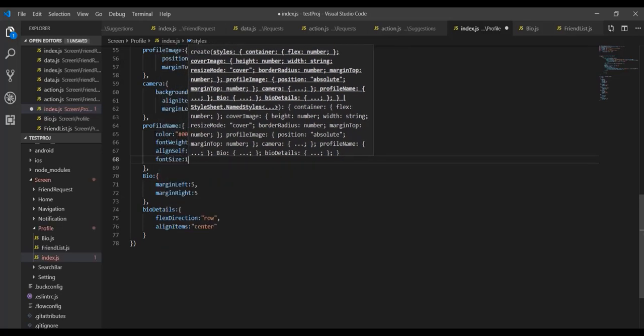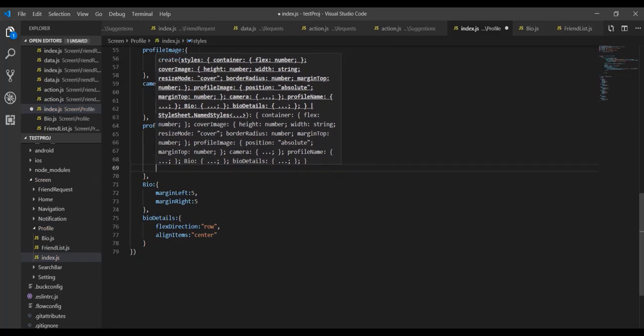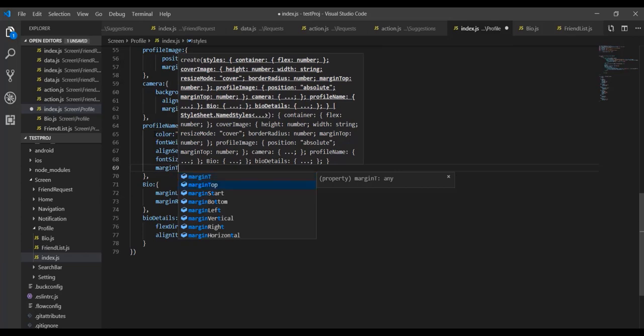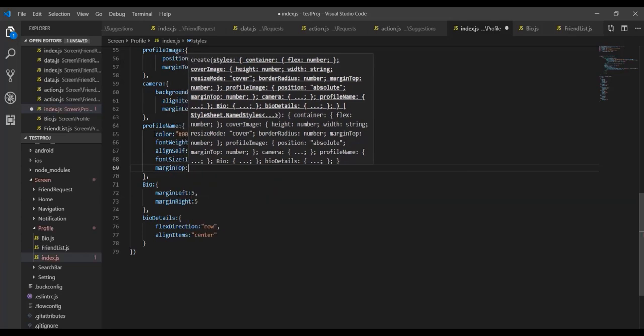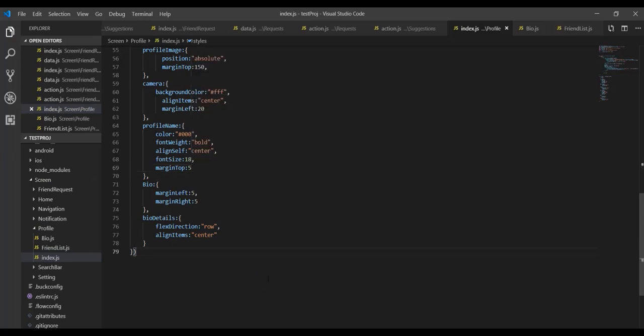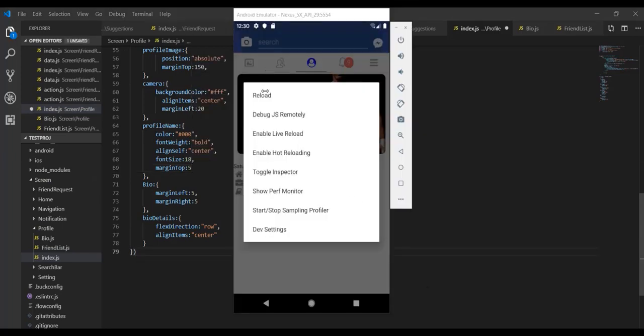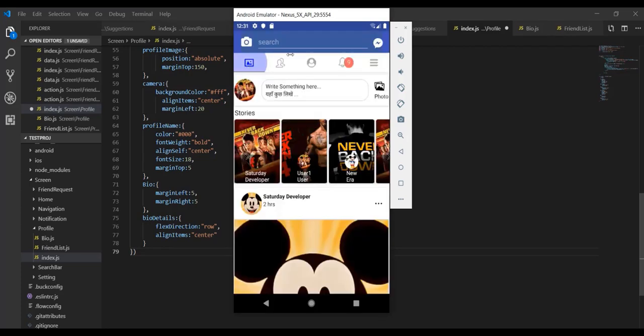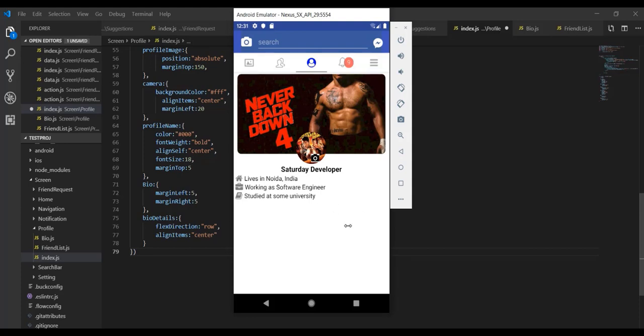Also I'm giving it a font size of 18, and margin from top 5. So save all of these and reload the program. Here you can see the output. Move to our profile screen.